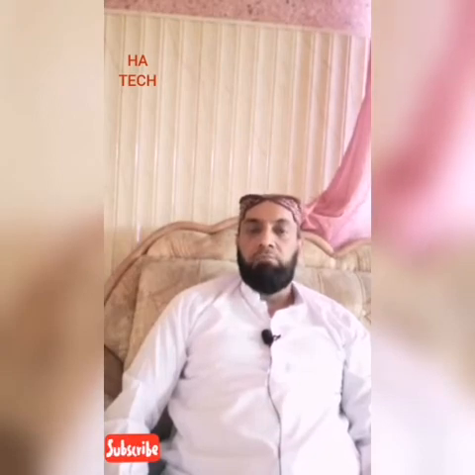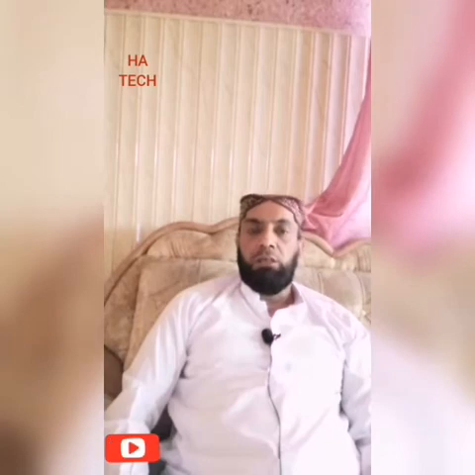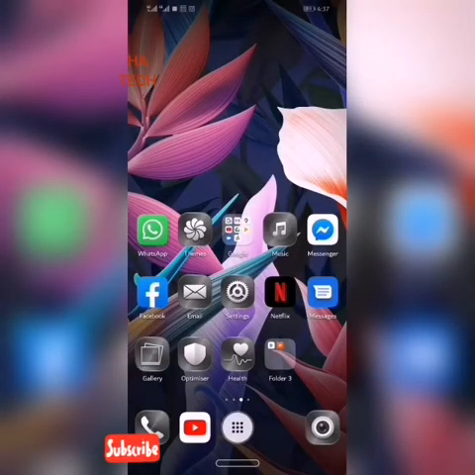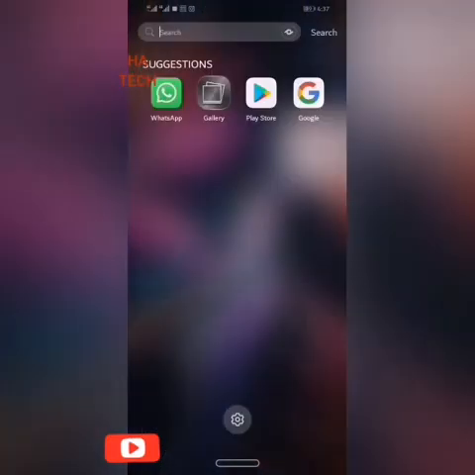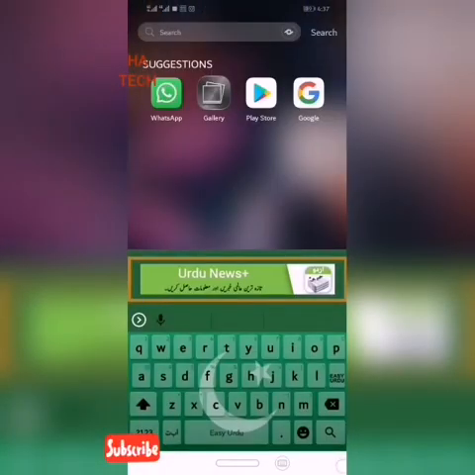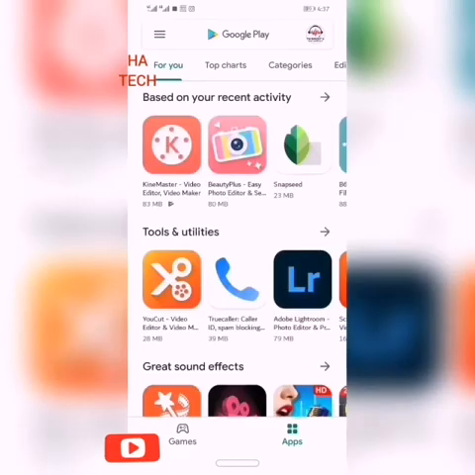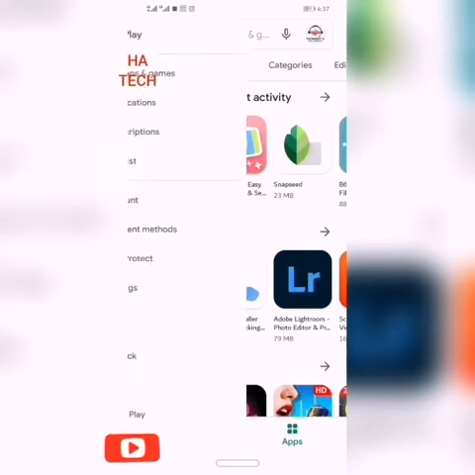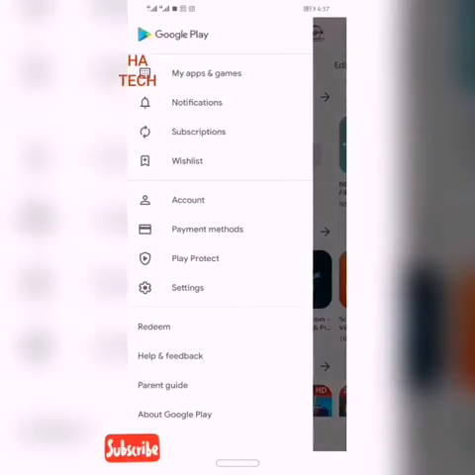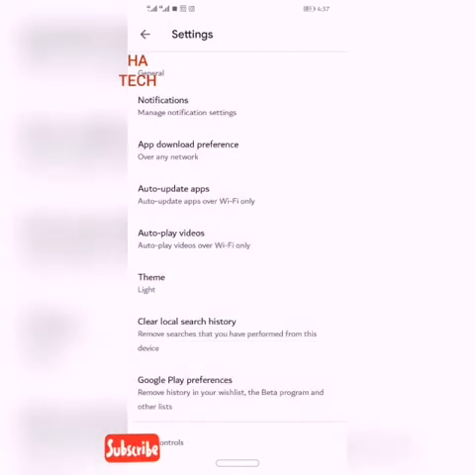So friends, let's start the video. Go to the mobile screen. Here we are on the mobile screen. First of all, you go to the Play Store, and then you have to click on these three dots above. After clicking on it, you go down, and here you see the settings option. You go to the settings option.